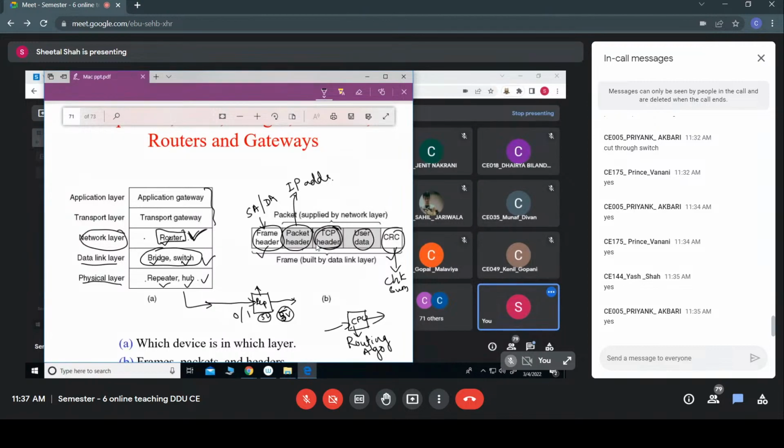Then come the other two gateways, which work at the transport layer as well as the application layer. The function of the transport layer gateway is to change the format of the data based upon the type of network which is used, based upon the different transport layer protocols which are used.